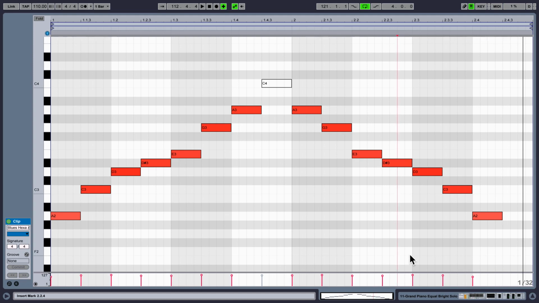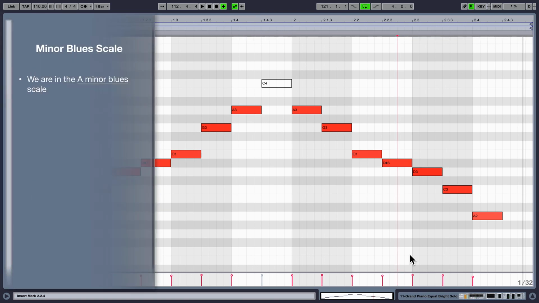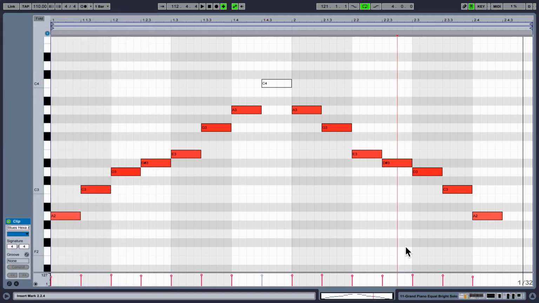Alright, so let's take a look at this blues scale here. We are in A minor, or let's say in the A minor blues scale. And it's kind of similar to the A minor pentatonic scale. Well, let's play a melodic example.